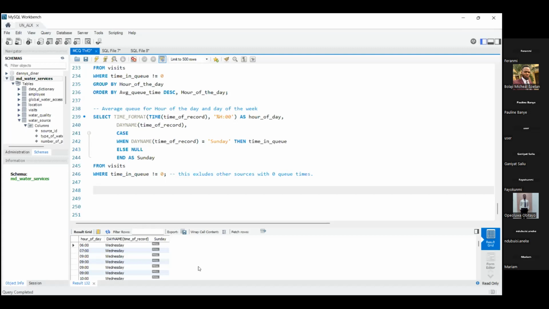This is the time in queue. Wednesdays 7 o'clock. I don't know if you understand my explanation. I do. So I don't know if we are all on the same page. I don't know if everyone gets what I'm trying to explain.